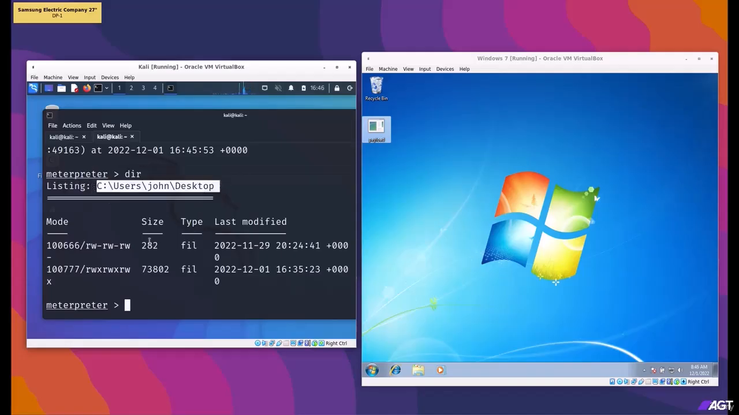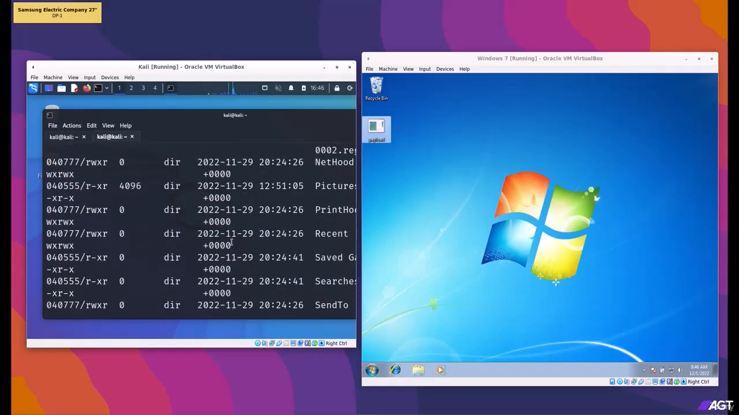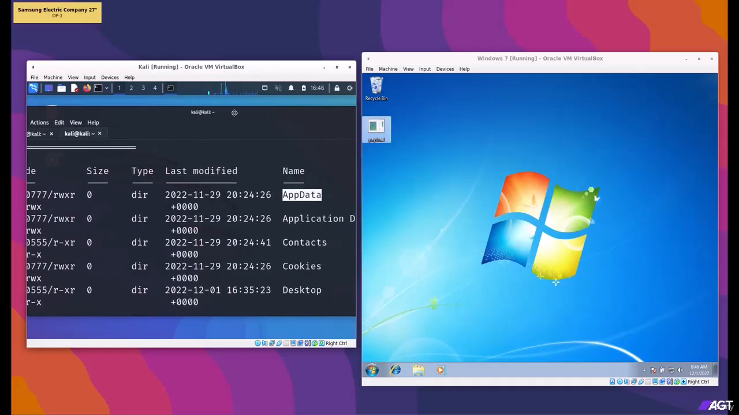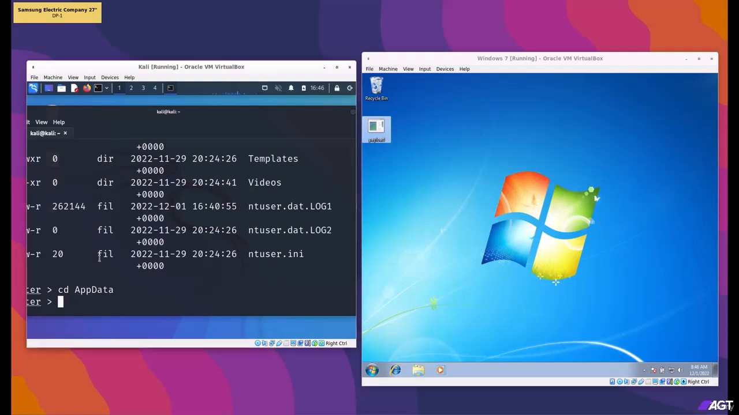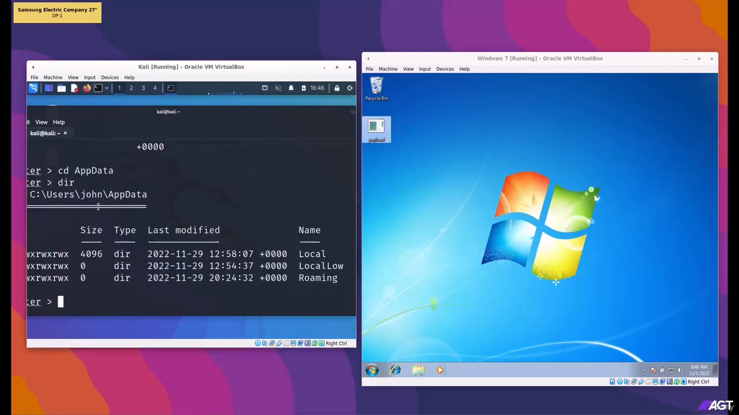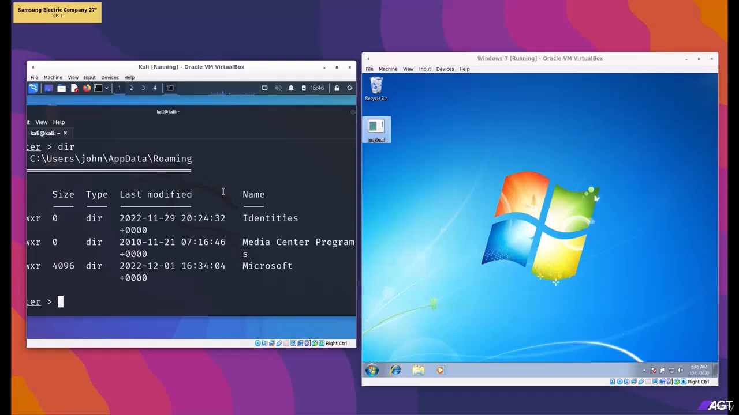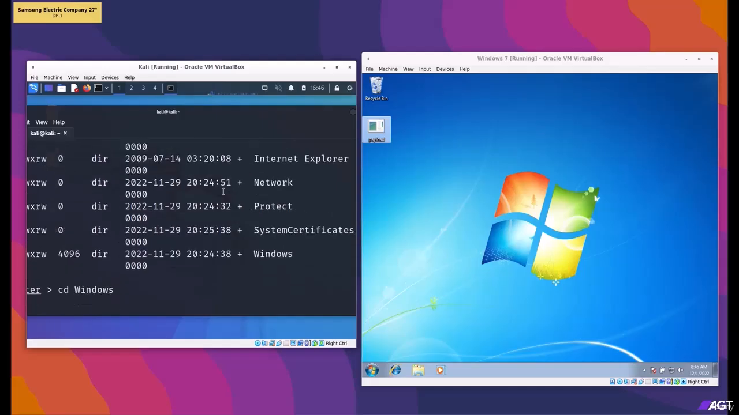We'll want this program to automatically start on startup. So we go one directory higher, take a look. We'll have a directory, app data, and some others. So we enter the app data directory. You'll see it has several subdirectories. Then we type cd roaming. Then Microsoft, Windows.